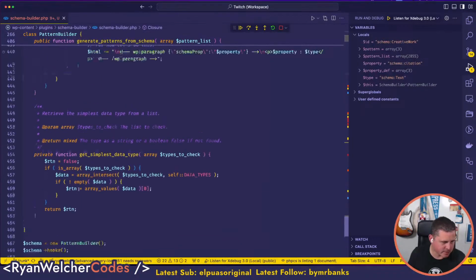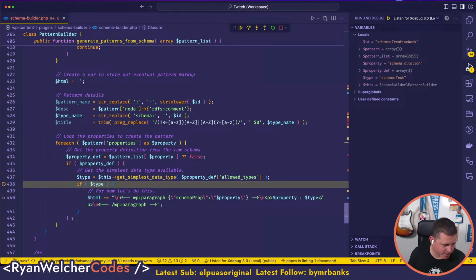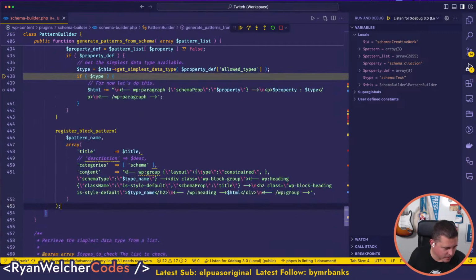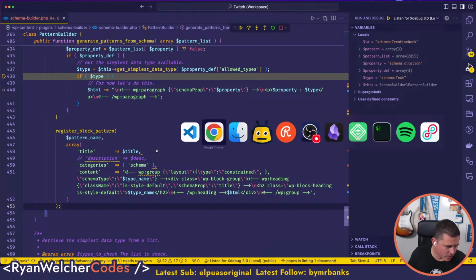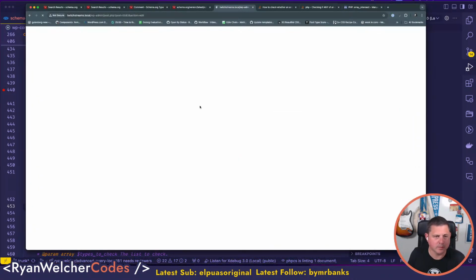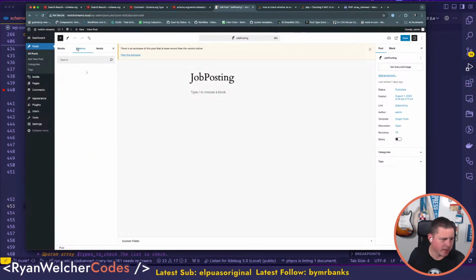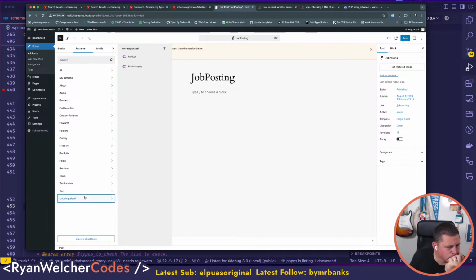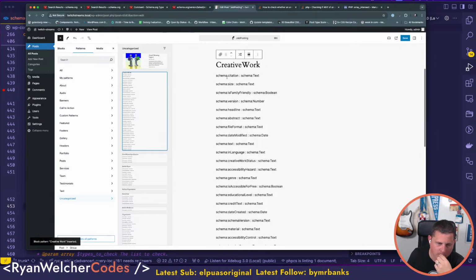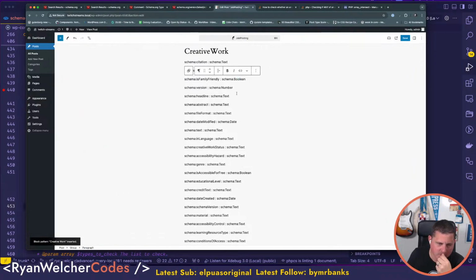And I want to just see what this does. So for each pattern property, okay, actually this is going to be here. So type, I think this is all going to sort of work. Let's turn this on and see what this does. So far so good, no errors. We should have a schema pattern. Did I? Okay, oh wow. So here's our creative work that shows the schema.